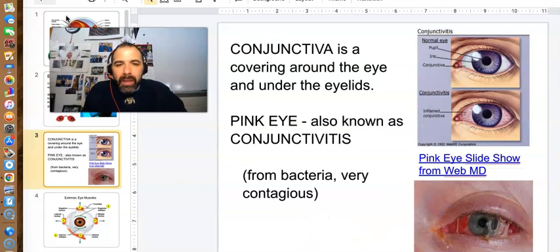But anyways, so conjunctiva, that's coming around the eye. It's under the eyelids, and some of you may have had conjunctivitis. If you look in that lower right-hand picture, that's some pretty extensive conjunctivitis. It gets all kind of snotty and stuff, but basically that's another layer of protection.